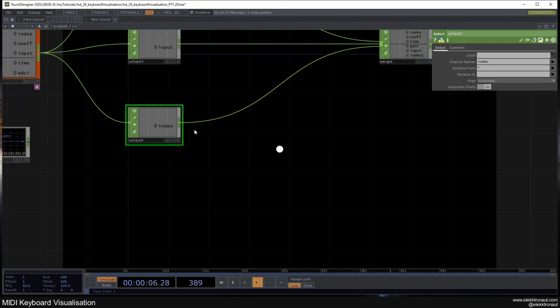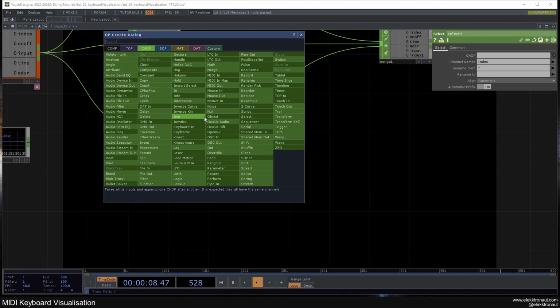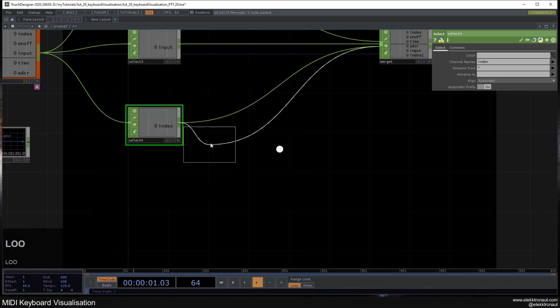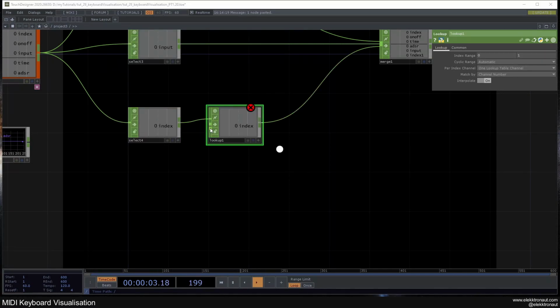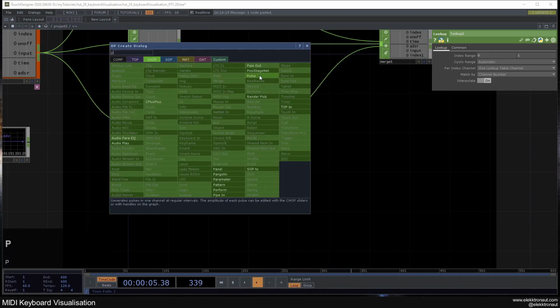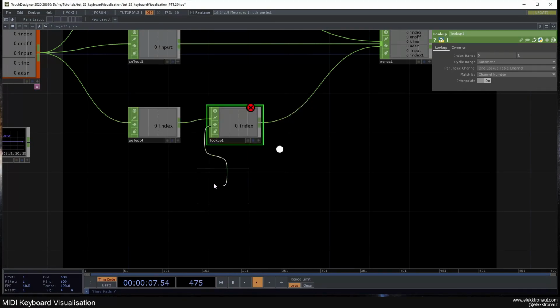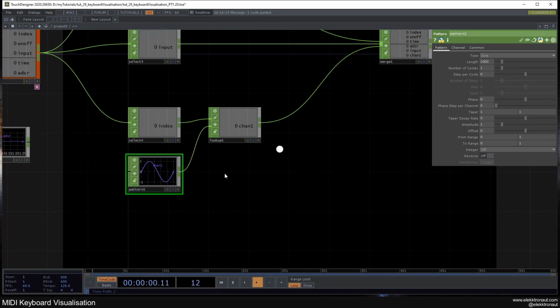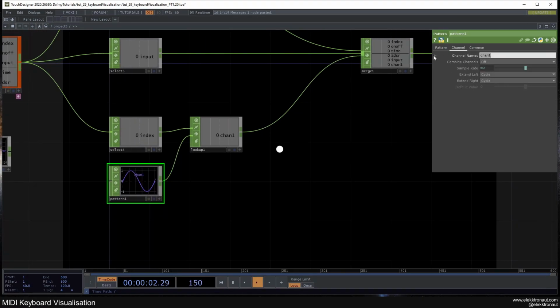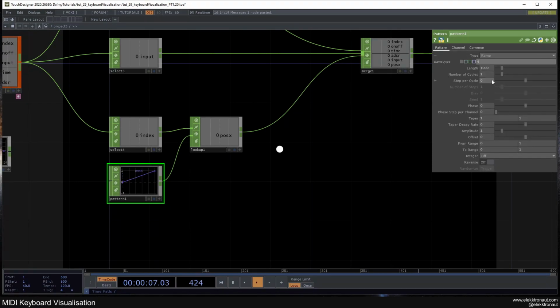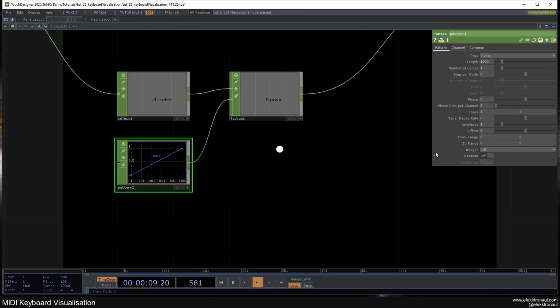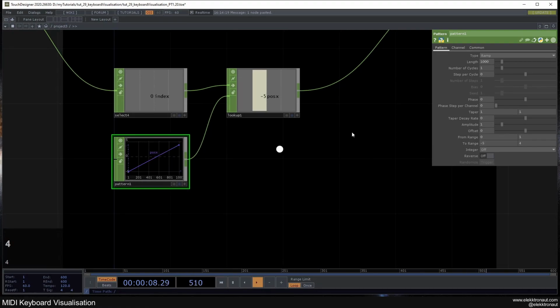So we could do this with a math, but it works a lot better with a lookup. So we just insert a lookup here and add a pattern underneath, like in the second input. And this pattern, we're going to call that pos x, for position x. Let's change the type to ramp. We don't need to add a math, we can just use this to rearrange this from 0 to 1 to -5 and 5.